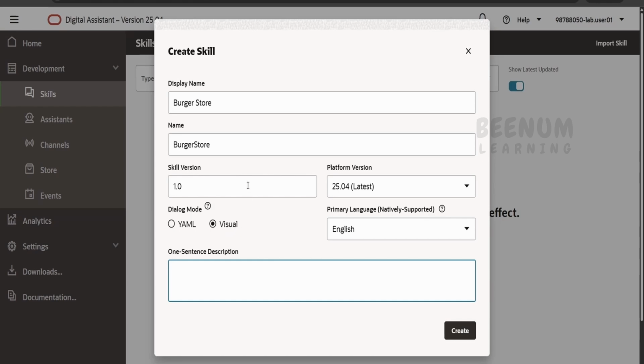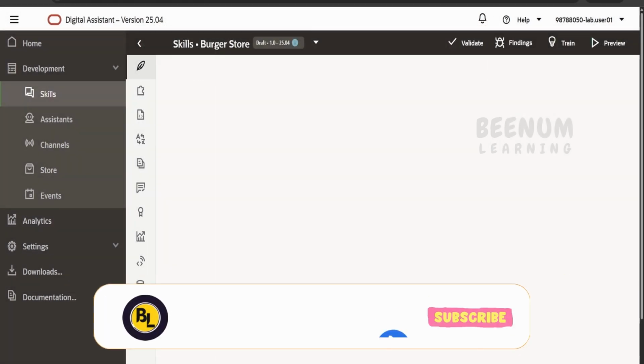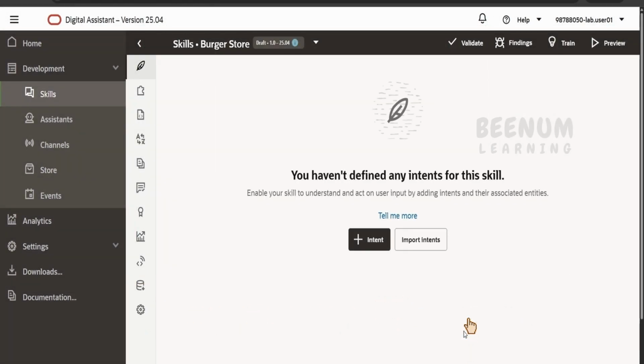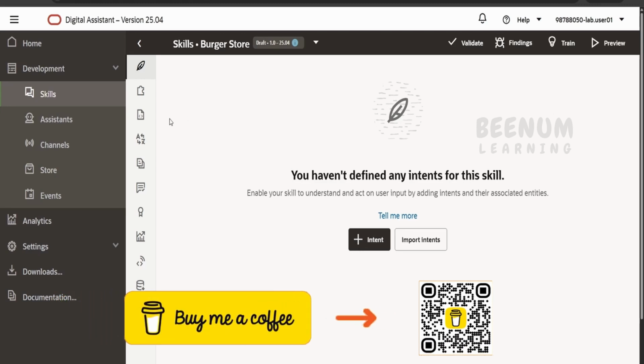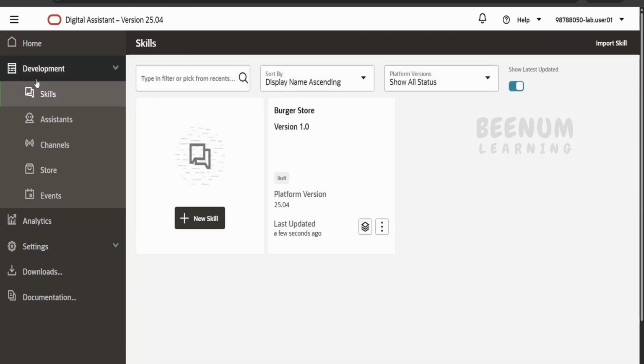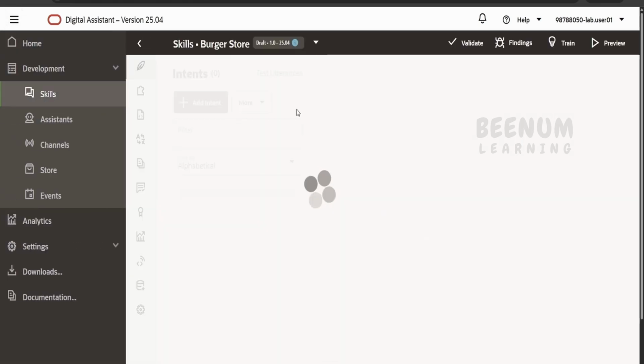If we select visual, it will launch the visual flow designer using which we can create the entity, intent, utterances, and we can build the flow for our skill. So we'll go for the visual and we will make use of the browser based IDE, that is the visual flow designer. I will click on create. Once the skill is created, you will be straight away navigated into the visual flow designer for your skill. Alternatively, if you are coming back after creating the skill and again you are coming to this instance in order to work on the skill from where you have left, you can come to this navigation menu over here, click on the skills and select the skill over here.